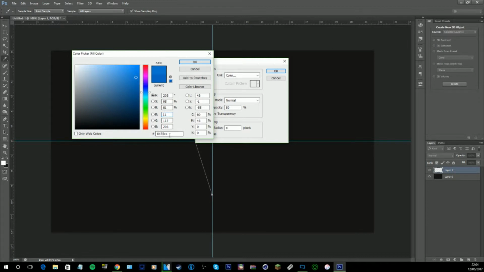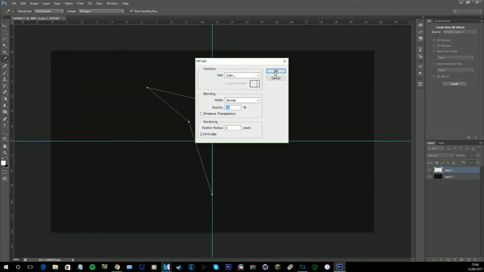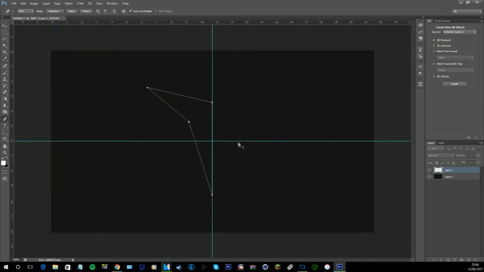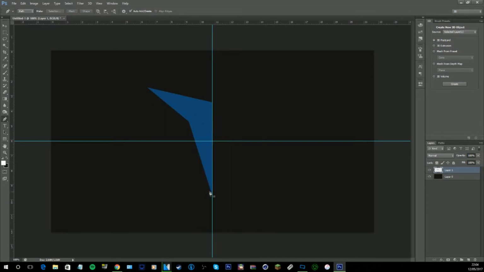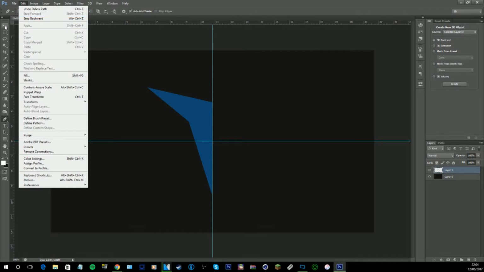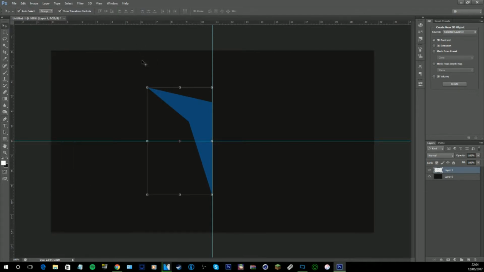This hex code will be down in the description if you really want it. You can just copy it off the screen. Hit OK and then hit OK. Now as you can see, it should come out like this. Right click, hit delete path, and that'll get rid of all the marks on the screen. Now if you hit V on your keyboard, you can move it, move it slightly to the left, and then slightly turn it.